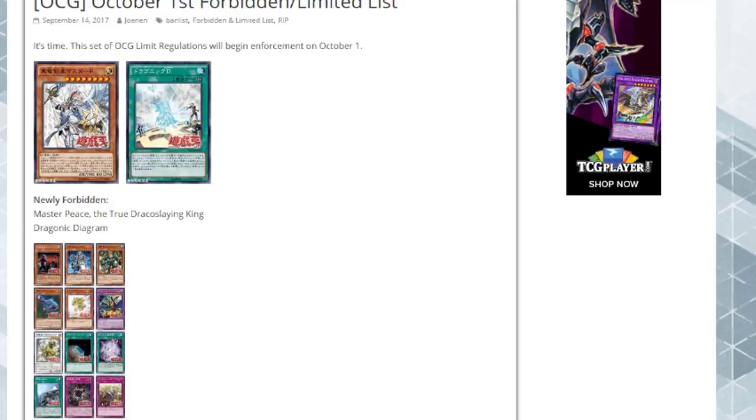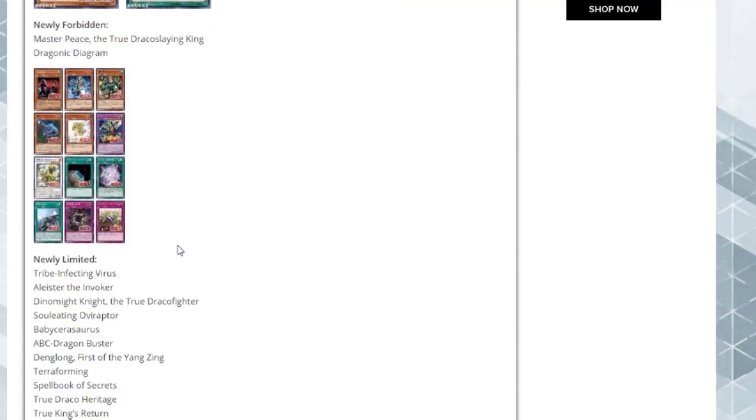So Masterpiece is banned. And Dragonic Diagram, that's a really interesting one. They limited it down to one, and now they're just like, let's get this Masterpiece True Draco deck out of here. So Diagram banned is really interesting, and it kind of hurts True Kings, it really does, but the fact that they decided to ban Diagram and ban Masterpiece just seems like they're trying to move out True Dracos and move on to something new. So, those are pretty interesting forbiddens. I definitely didn't think they were going to take it that far, especially the Diagram.